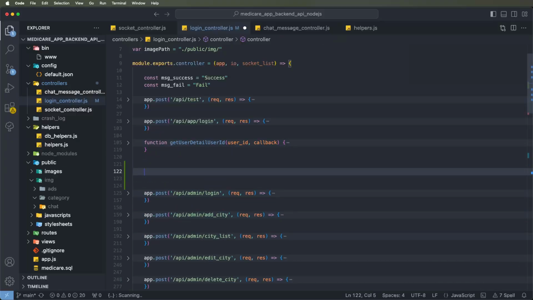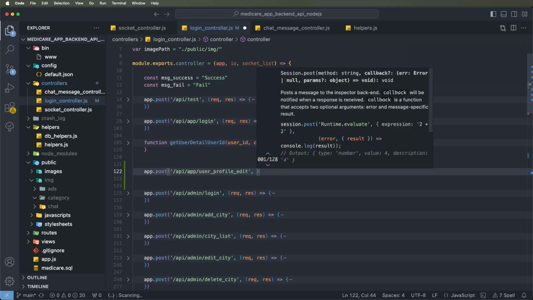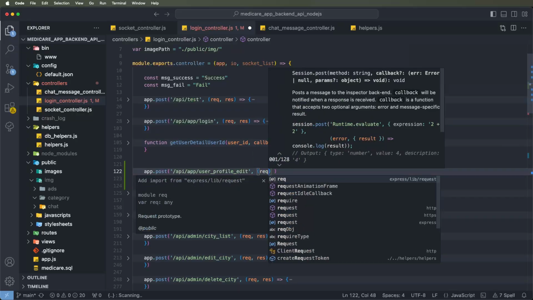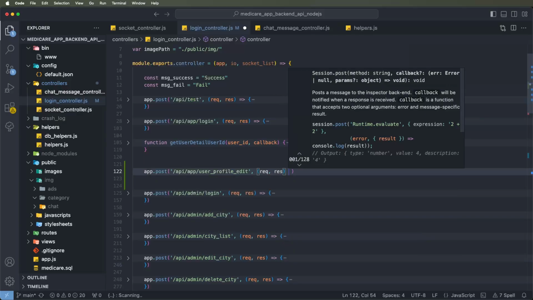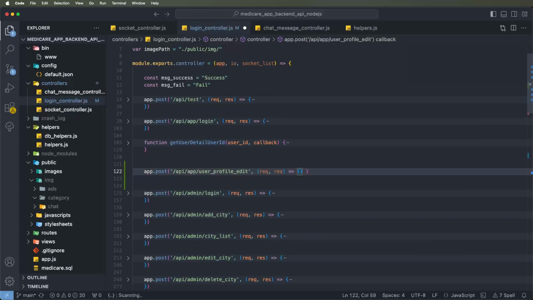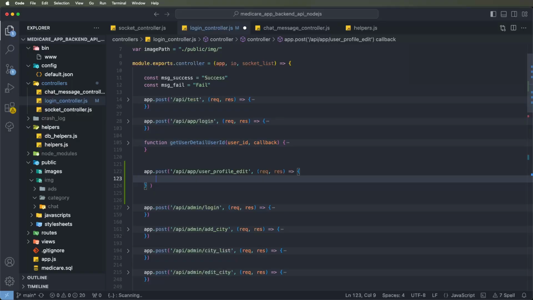Now we need to write app.post, and we need to write the API route: api/app/user/profile/edit. We need to create the request and response and write the callbacks. Now, first of all, we need to print the request body.